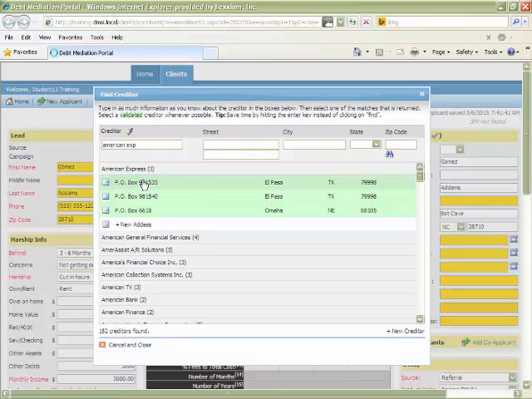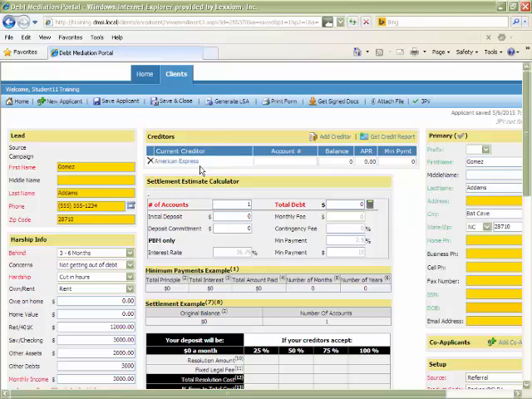American Express has now been added to our applicant's file, and it will show in the Creditors section. Next, we have to add the American Express account number for our creditor. We will add a fictitious number. After adding the account number, we are going to add the balance on that particular creditor. And next we will add the annual percentage rate, the APR.